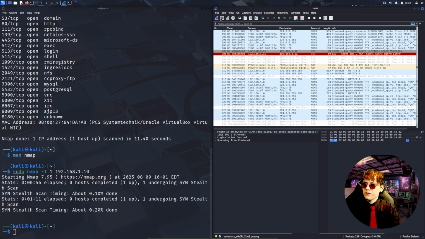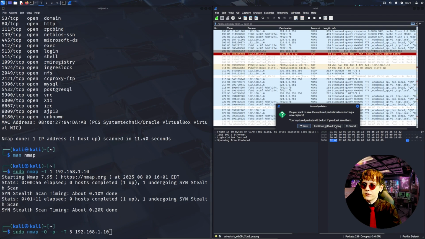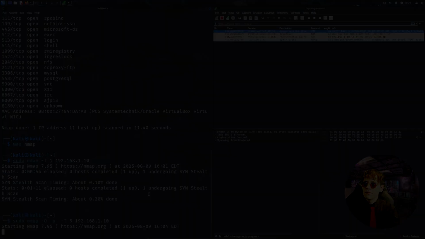Stop Wireshark. Now let's go in the opposite direction. Let's do the noisiest scan possible, scanning all ports with the highest timing template, also trying to detect other information about the operating system in use. So it'll be sudo nmap -O for operating system, -p- for all ports, -T5 for timing template of 5, and then the IP will be the same. Launch Wireshark again. Continue without saving. Start it.